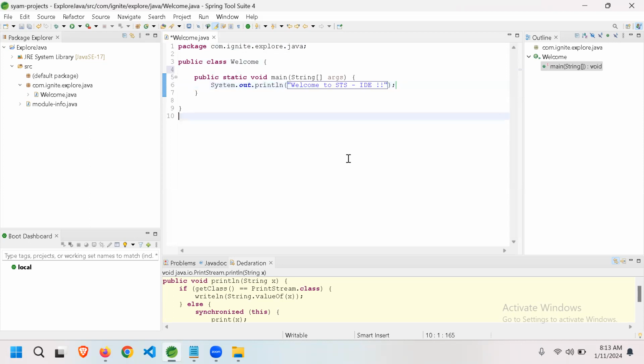After I have done that, if you see on the right side corner, there is an outline, right? It has given me the class file name and the main method name. If you have 10, 20 methods, instead of going through every place, from the outline on the right side corner you can select the method which you want to choose.